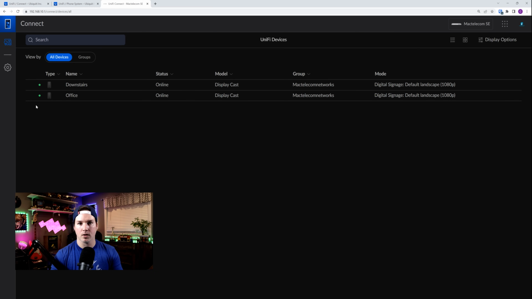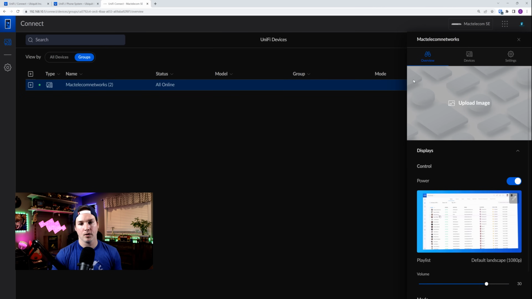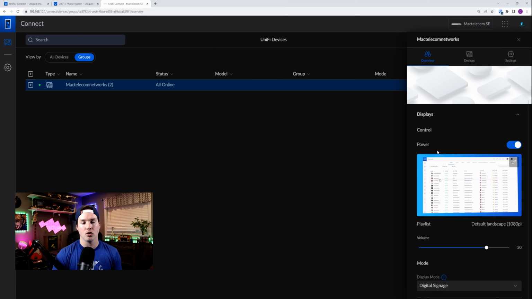Now, if we look back at the top left corner, we could see view by all devices or groups. I'm going to click on groups. We could see that we have my Mac Telecom Network group, and there's two devices in it, and they're all online. If we click on the group, we could add an image, and then we could do all our control for any device that's in this group.